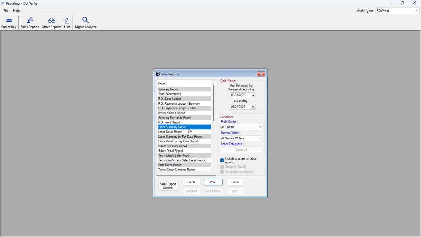Now, besides the labor summary and the labor summary by pay date, the sublet summary also can use that and the shop performance report.